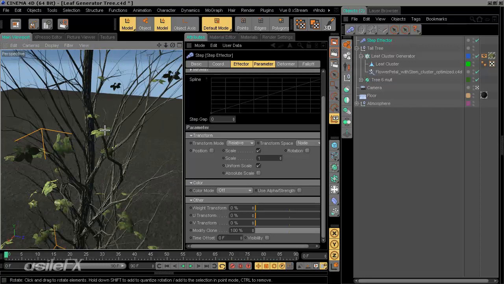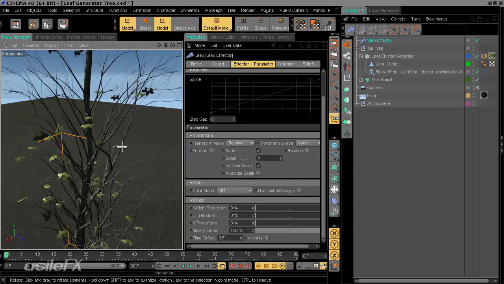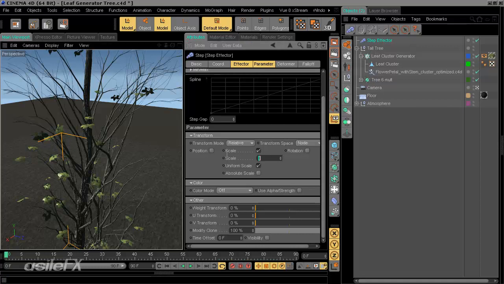So what we need to do is make a few changes. We can also use this to scale or modify the object. So I'm going to choose to make a little bit of a scale change. Let's do 0.5. Let's make the transformation space the effector. Uniform scale should be good.